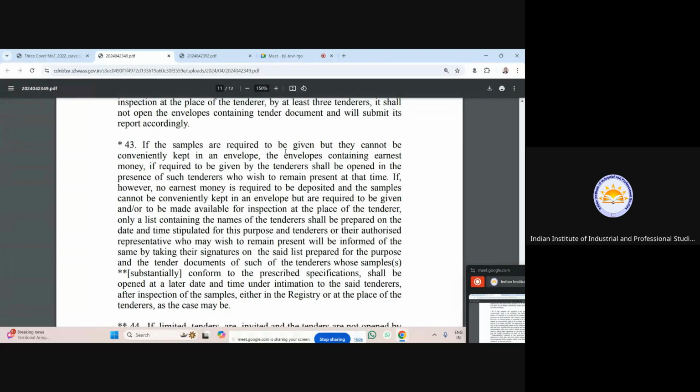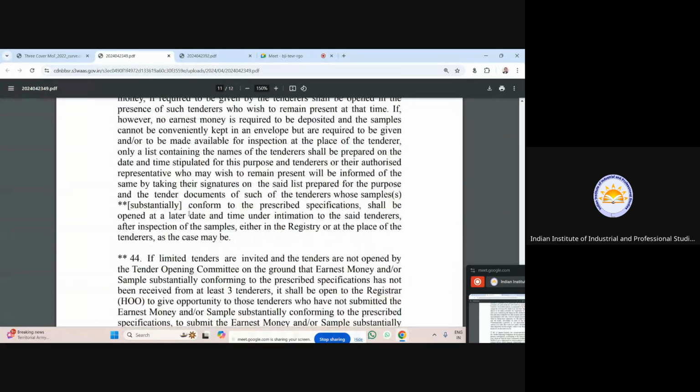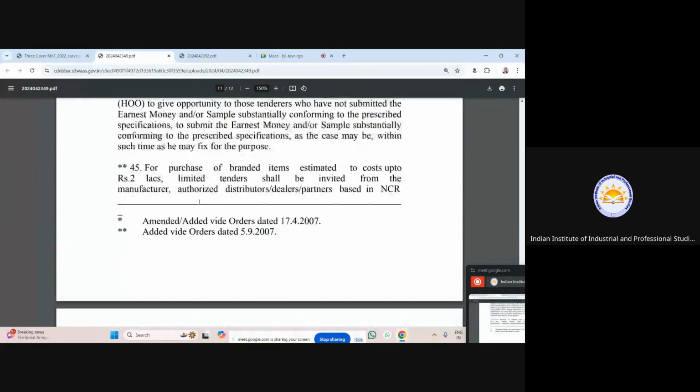If the samples are required to be given, but they cannot be conveniently kept in an envelope, the envelopes containing earnest money, if required to be given by the tenderers, shall be opened in the presence of such tenderers who wish to remain present at the time. So earnest money is a deposit that they give. Okay, so you can see this.